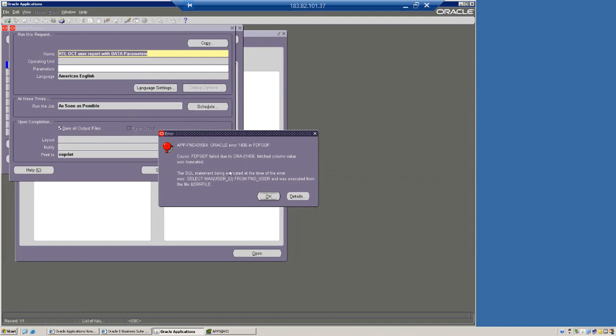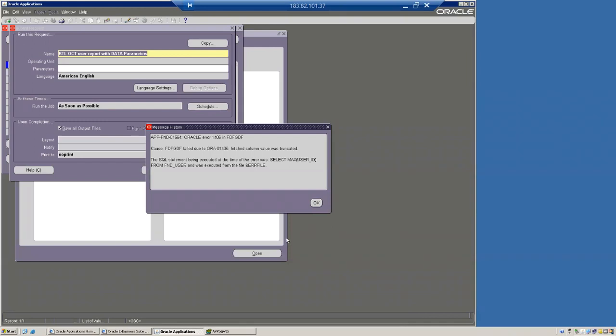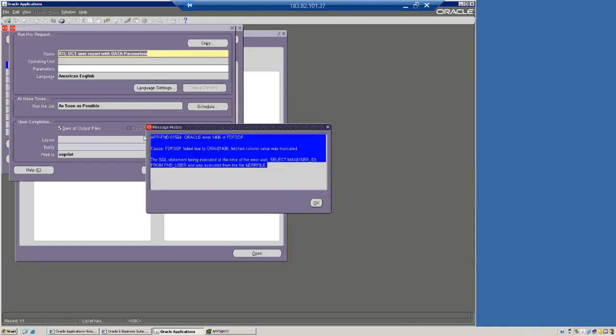While working with concurrent program parameters, we'll be using default types as well as value sets, right? So there is a problem. The system is showing that the SQL statement being executed at the time of error was select max of user ID from FND user. And if we go through the details, we will find some more information about the error here.